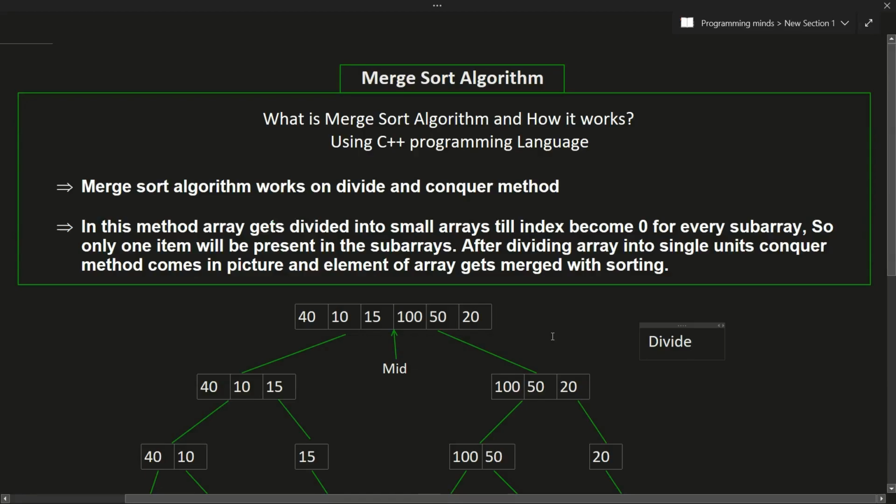Welcome to Programming Minds. In this video, we are going to understand the merge sort algorithm. We will check what the merge sort algorithm is and how it works, and we will implement the merge sort algorithm using the C++ programming language.